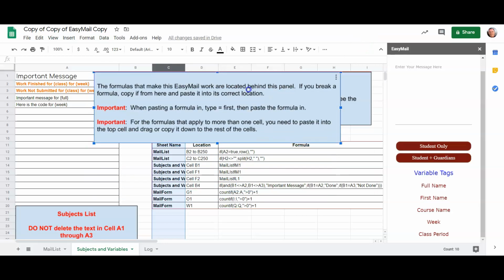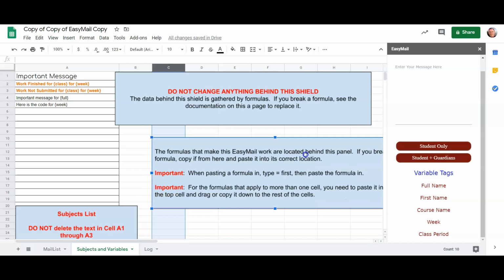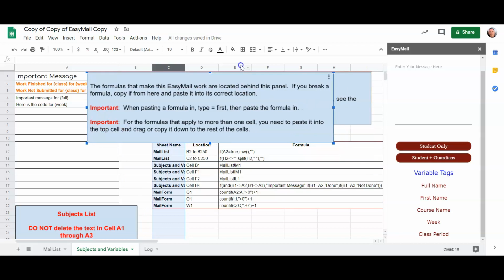So that's very important. Now this one here, this panel was right over this. If you move this, might come in handy sometime. If you delete code on accident, the formulas, this is where you'll find the formulas. Every formula that's in this document, in this tool, is listed here. This is the sheet name, the location in the sheet, and this is the actual formula.